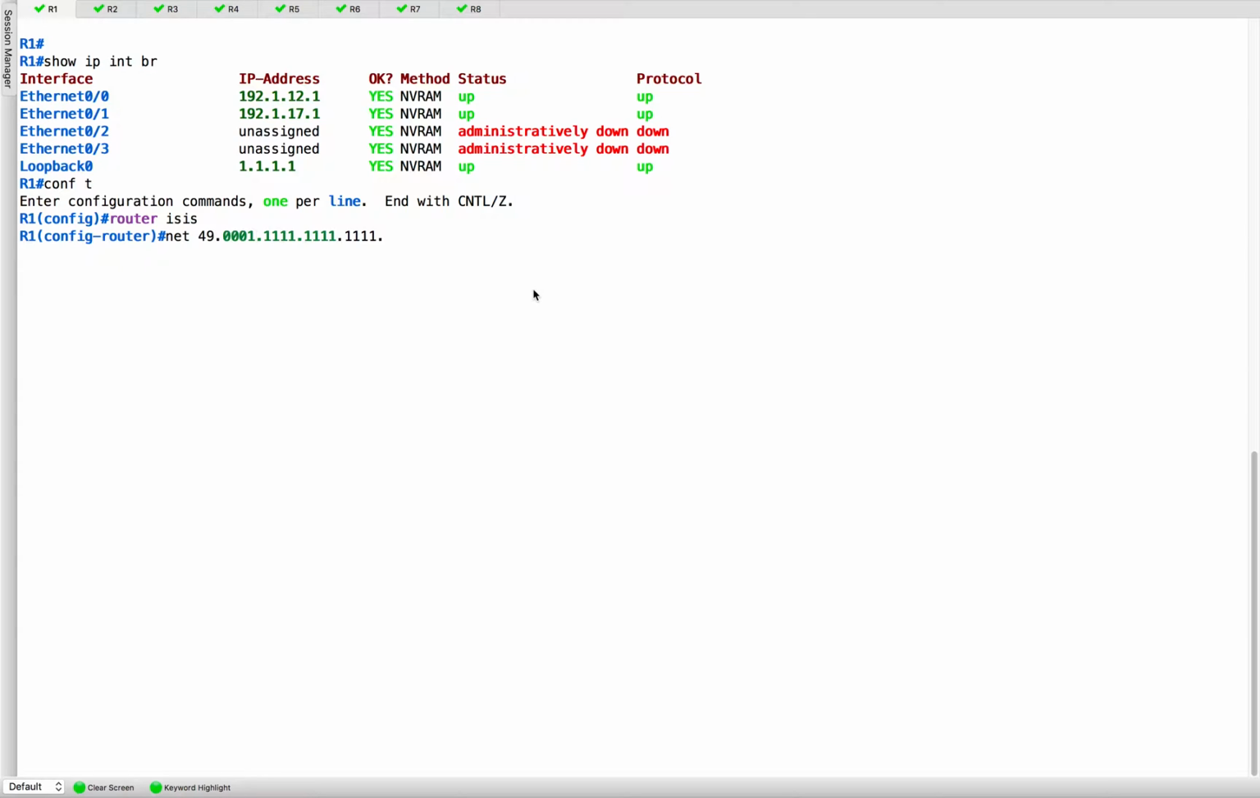And the last one is the NSEL value. This has a special meaning in the OSI stack, but for ISIS it's always set to 00. So if you look at it, the 49 and this 00 will always remain constant, whereas this part is going to change. This will change based on the area, and within the area it will change based on the device as well. So it looks like a very big number, but when you break it down, it's pretty simple. So that's your NET value.